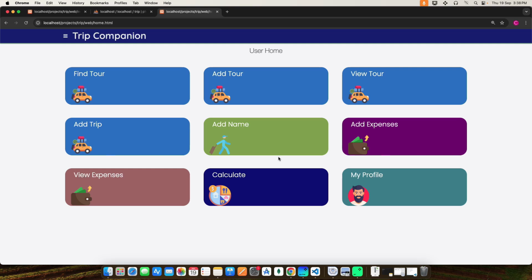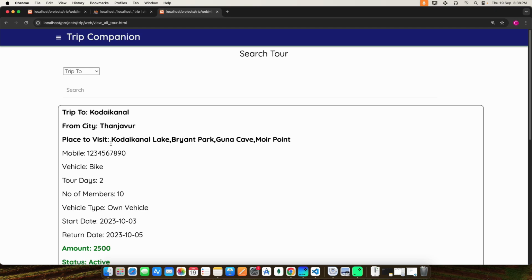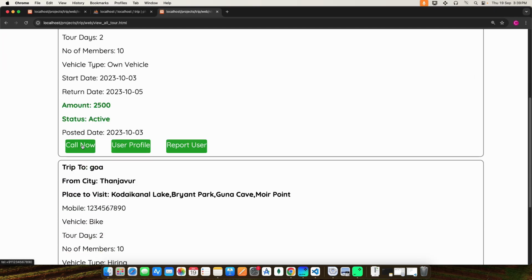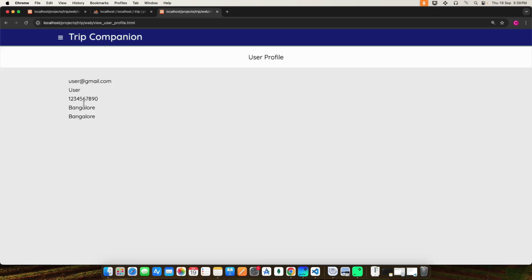Here we have several modules. Let's start with find customer. Here you can click on the history to view the search history details. Here you can slot medicine using the call now option. And then click the user profile. Here you can view the profile details.